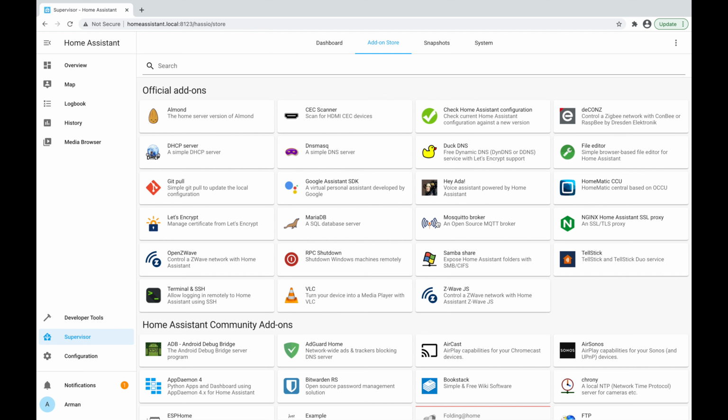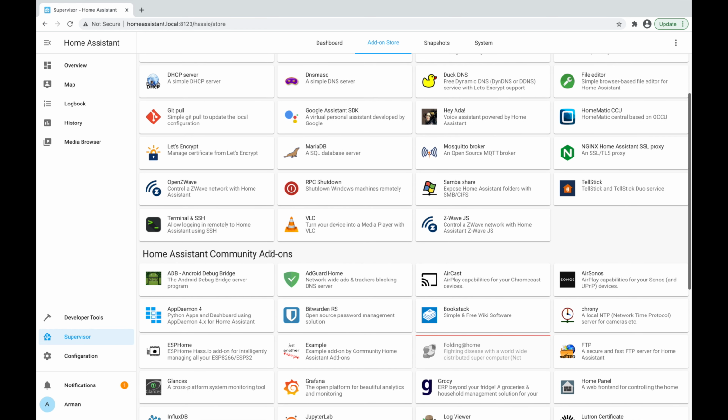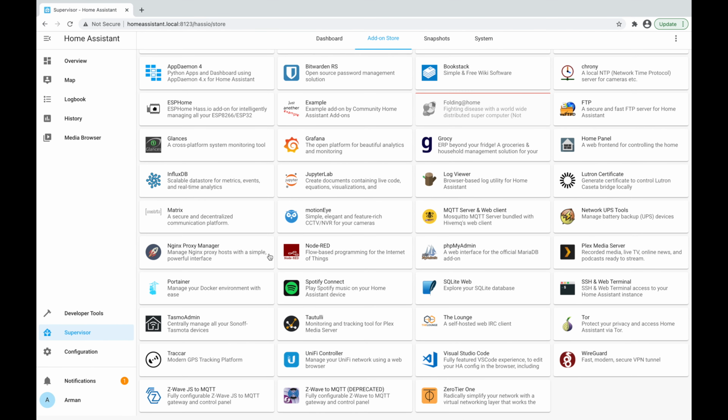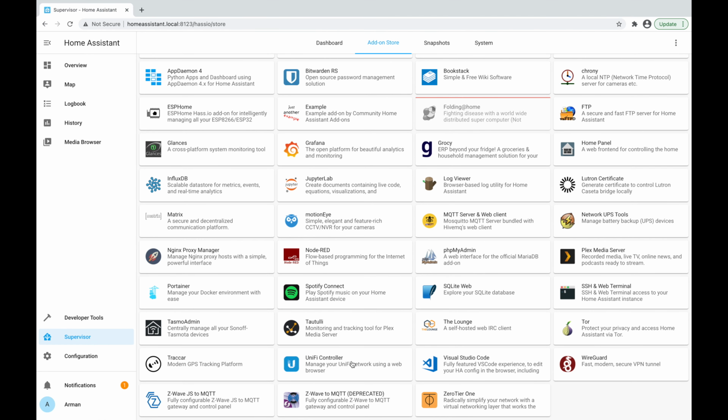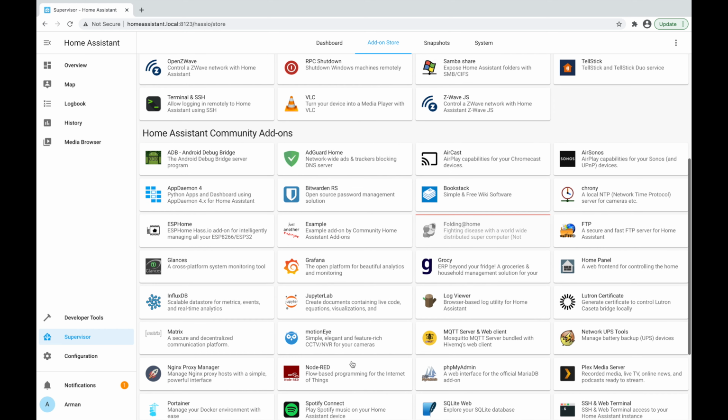Now add-ons are not to be confused with integrations. Integrations are, as the name suggests, platforms or devices that integrate with your Home Assistant installation for automation purposes, whereas add-ons add software functionality. So we have stuff like SSH if you want to SSH into your Home Assistant installation. We have stuff like DuckDNS if you want to use a DNS server, a DHCP server within Home Assistant, and then there's also community add-ons. For example, a Unifi controller: if you use Unifi, you can have a controller running on Home Assistant, etc.